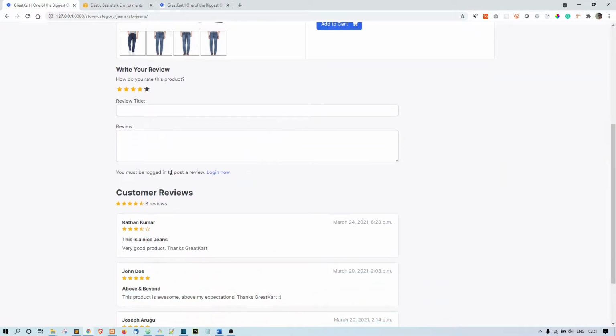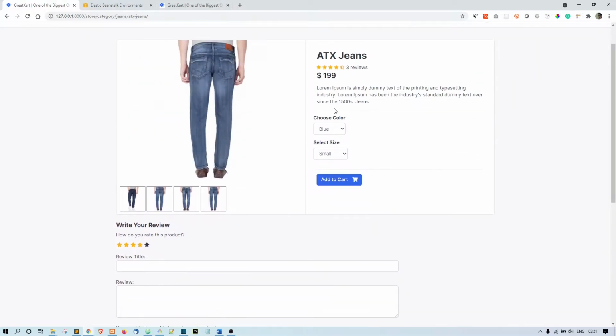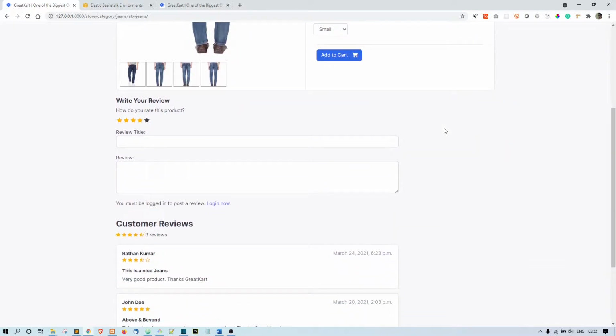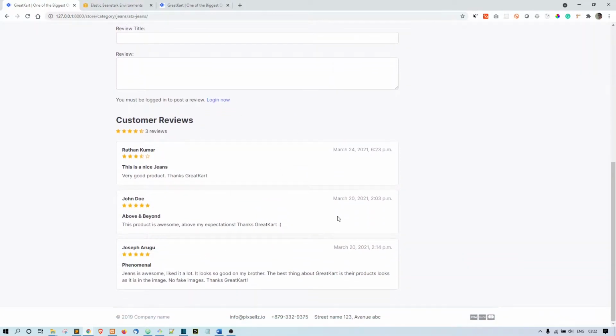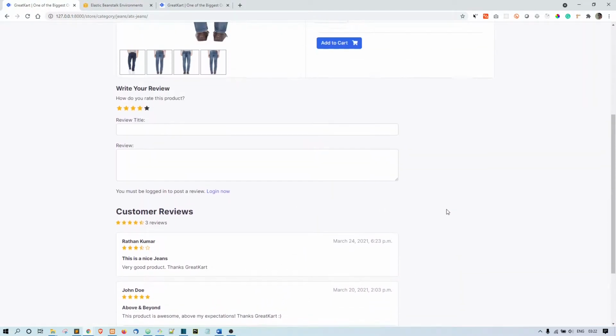Also you can see this is now telling you must be logged in to post a review. Actually, this works based on two checks. One is you have to be logged in, and another one is you have to purchase this particular product. If those checks are true, then only it is going to show you the submit button. Otherwise it will not allow you to submit a review. So that's how it is. And after that, we are actually listing the customer reviews here.